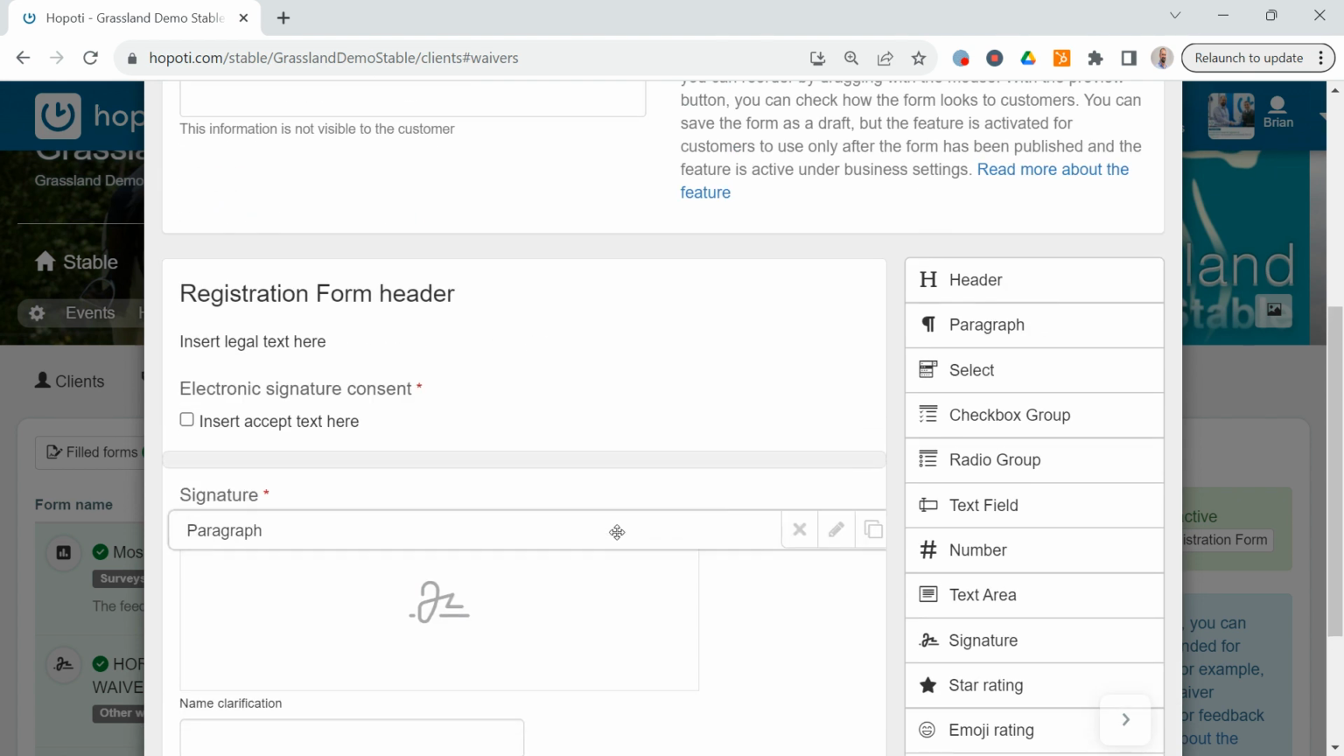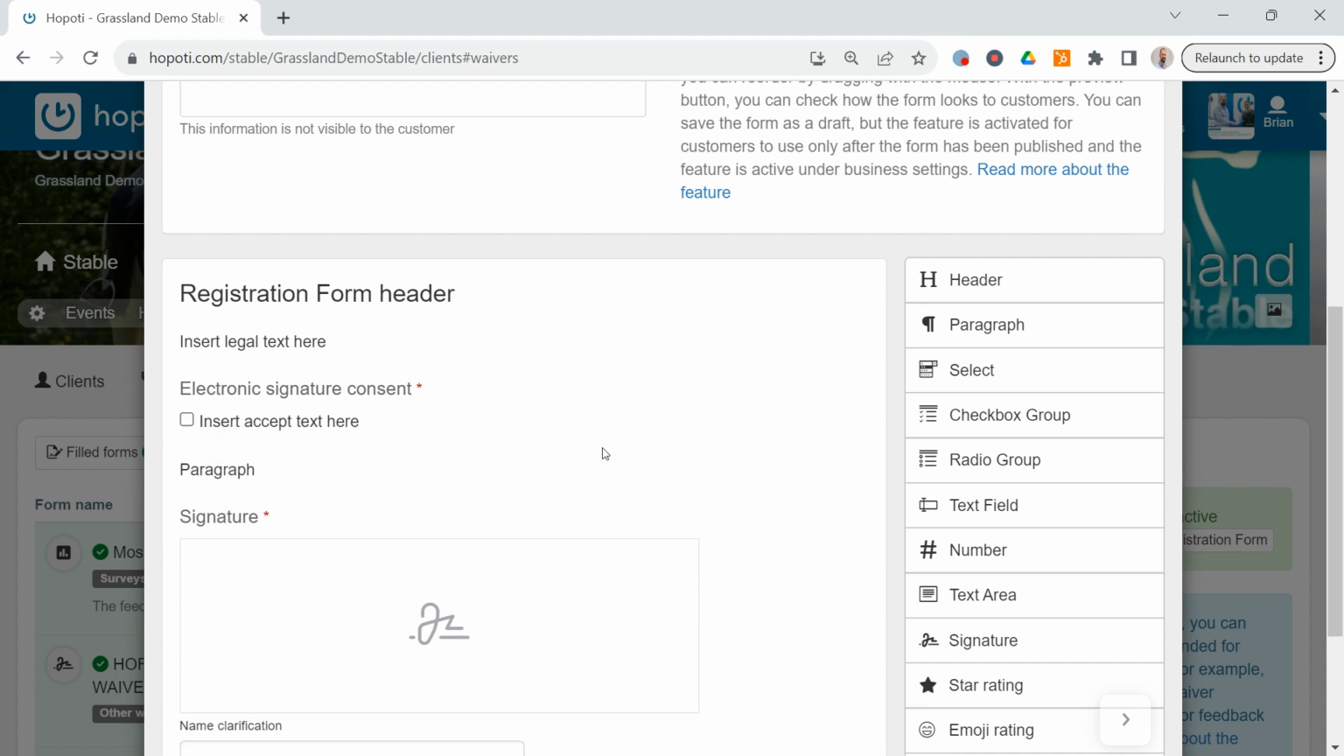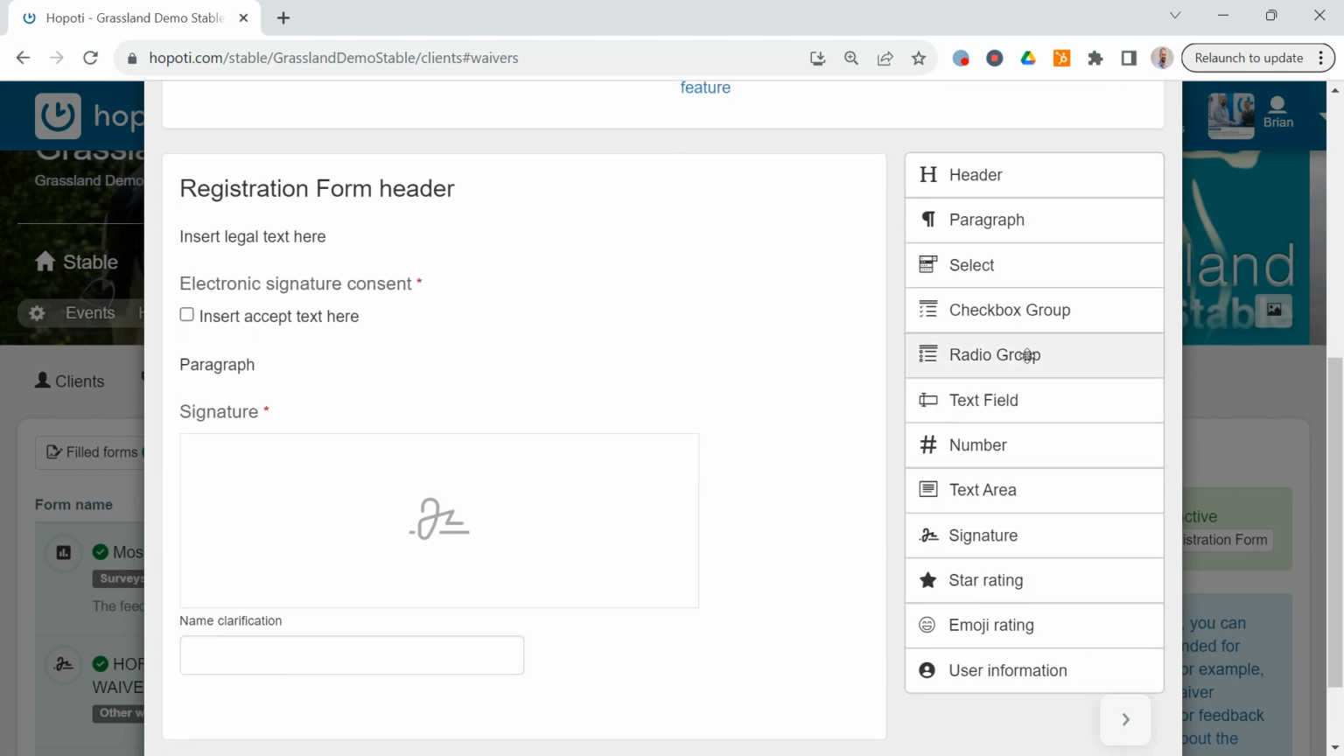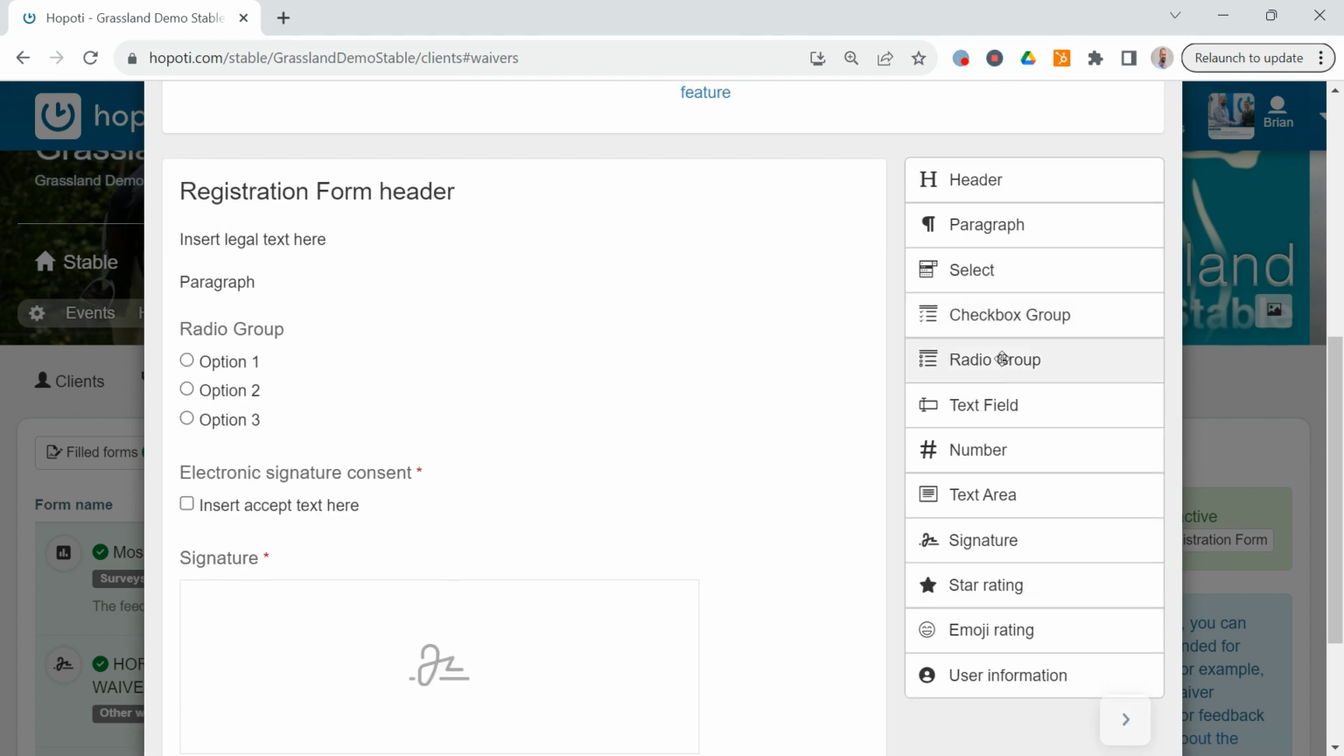With these as well, you can move different boxes around. So if you needed to drag and drop them to different places, you can change the layout of the form. And then the other one here, I suppose, is the radio group, which is basically like the checkbox, except they'll have to pick one or the other. If only one option can be true, that's the one to use.